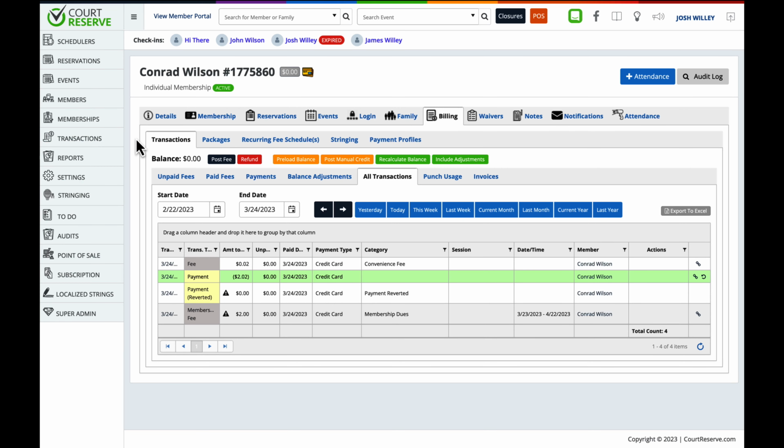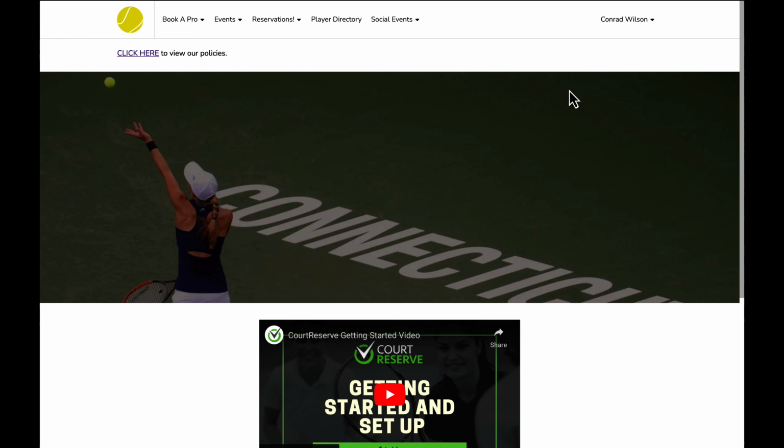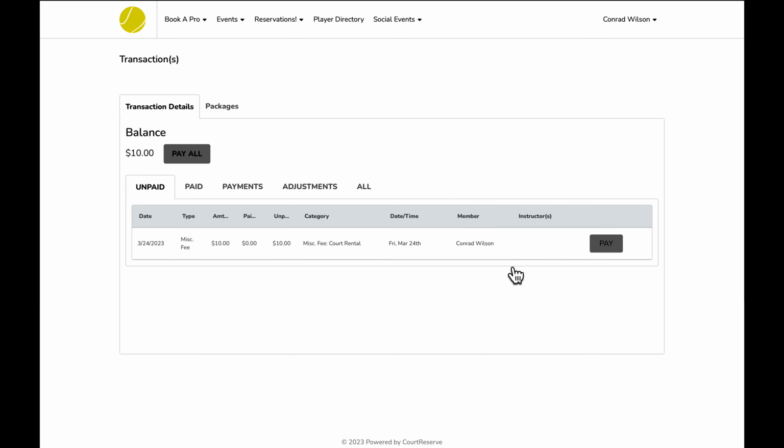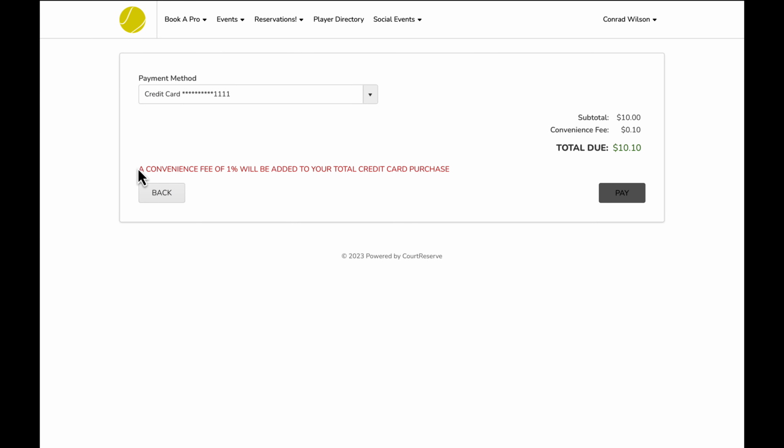Now I will jump over to the member portal and we can take a look at how this information is shown to members. All right, so if I am over on the member portal and I go over to billing, transactions, and I try to pay for one of these fees, we are going to get some red text stating the same thing that it states on the admin panel. It says that a convenience fee of X% will be added to your total credit card purchase.